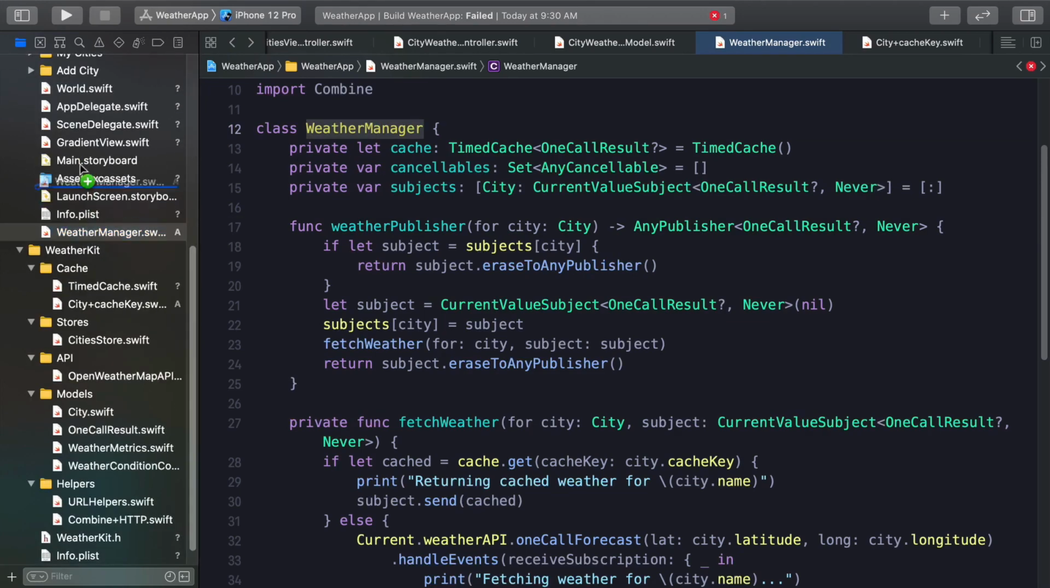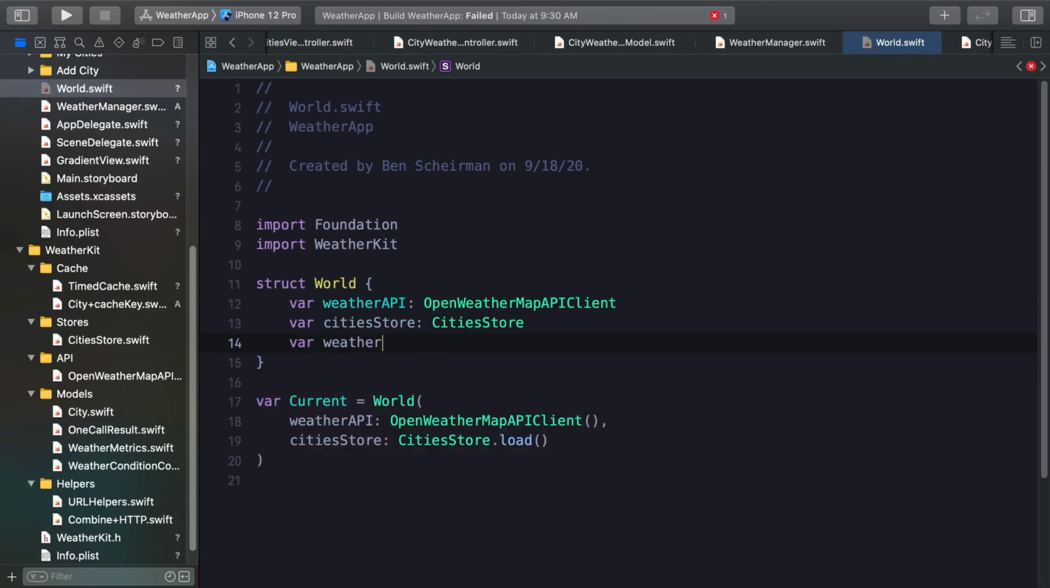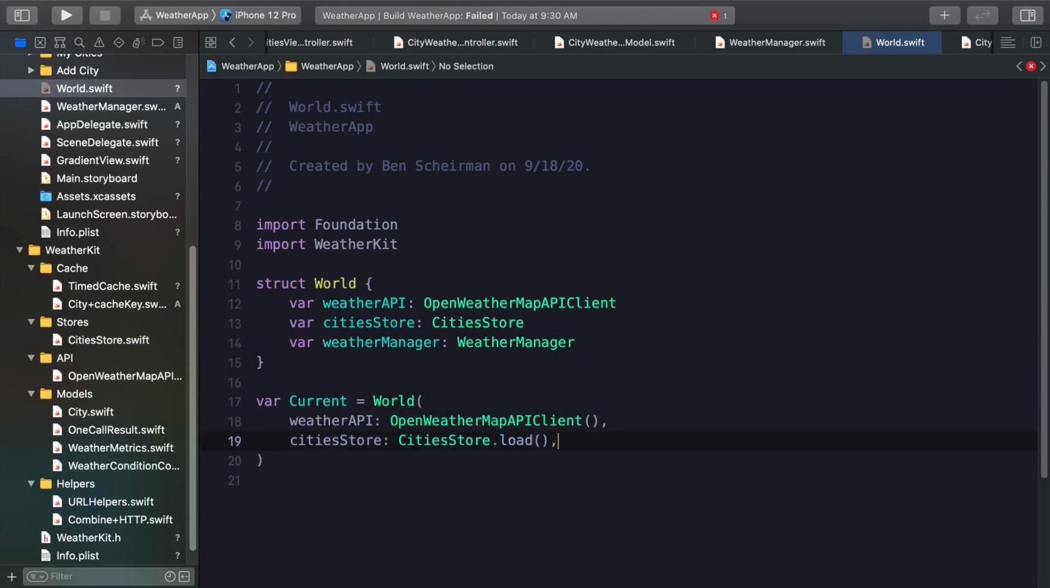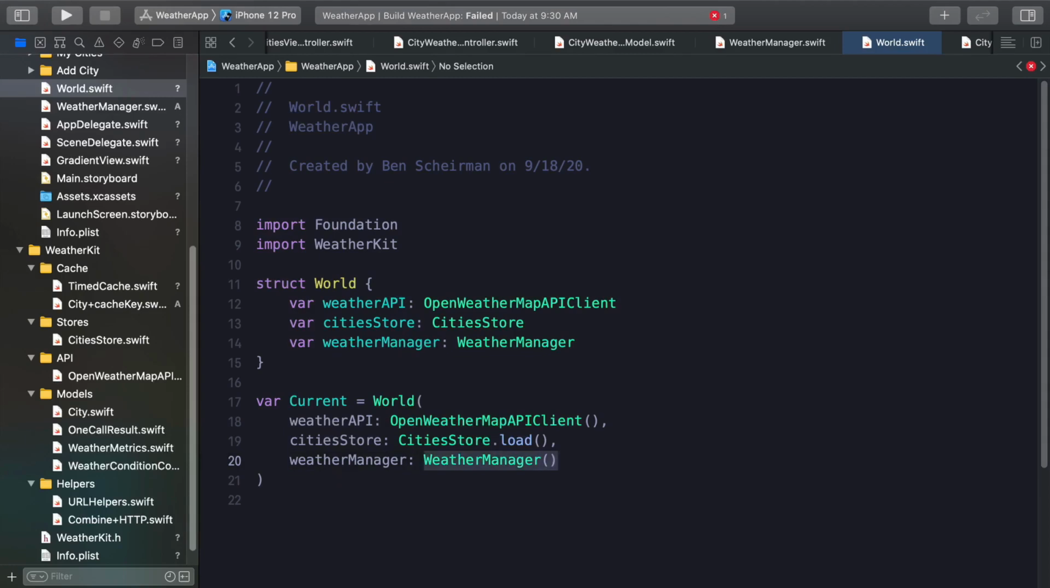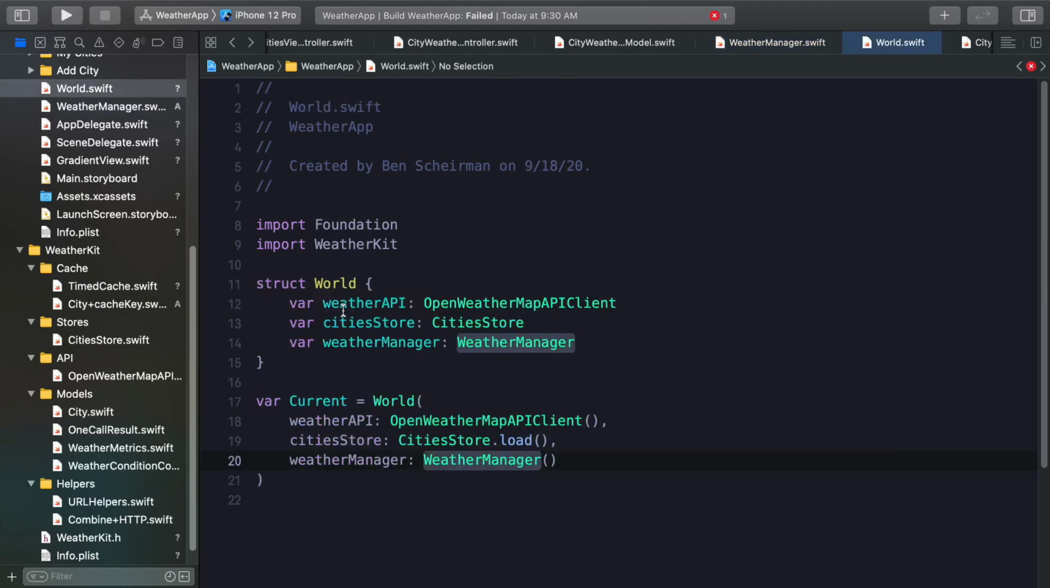So let's go over to our world type here, and I'm going to add var weatherManager here, which will be a WeatherManager. And then when I create one, I need to pass in a weather API. Now it is kind of important to note that our weather manager depends on the weather API. And so you need to be a little bit careful when doing something like this, where this thing is dependent on current.weatherAPI, but it doesn't do that in the initializer.